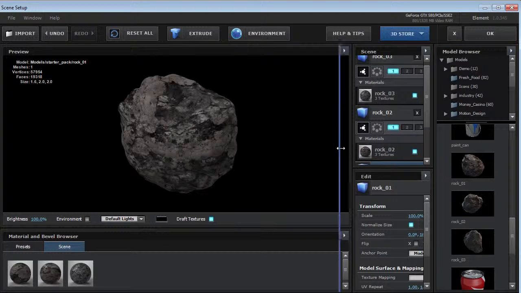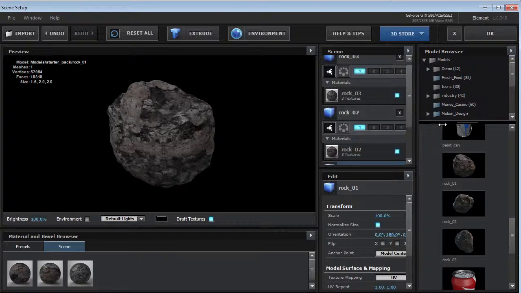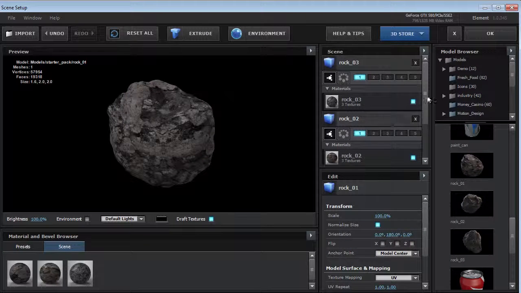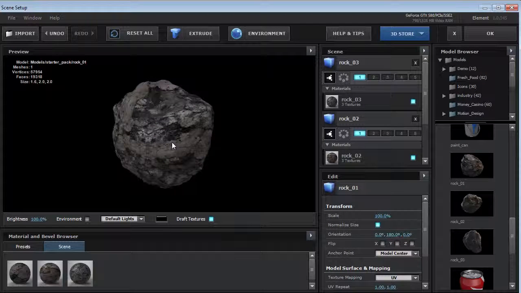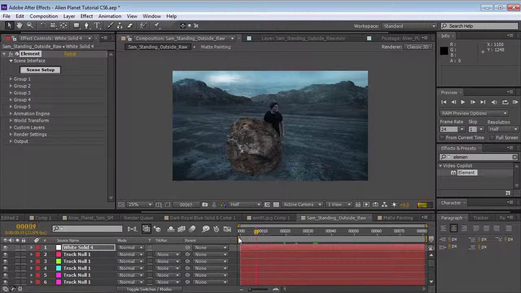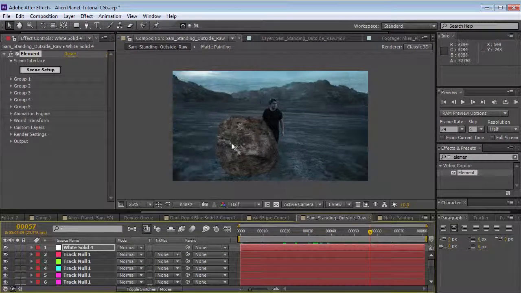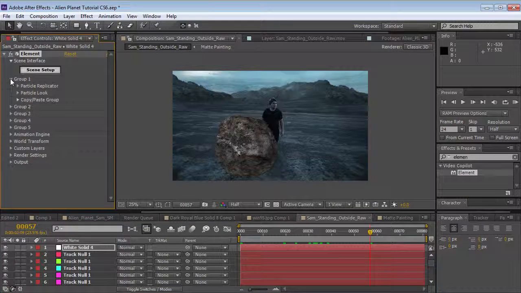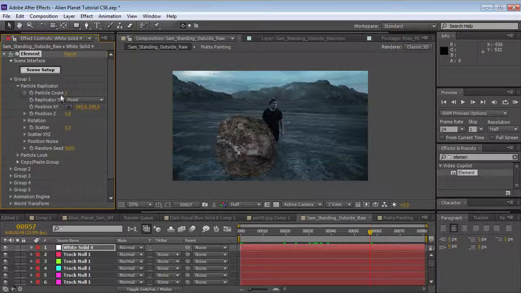Now, the way Element works is we have these group channels. So right now, they're all on group 1. And that's where we want them to be, because what we're going to do is create a random field of rocks. So let's go and hit OK. And so now we have a 3D rock that's in our scene. It's kind of strange, but there it is. So then we'll go to group 1, go to the particle replicator, and let's set the count up to, say, 200.